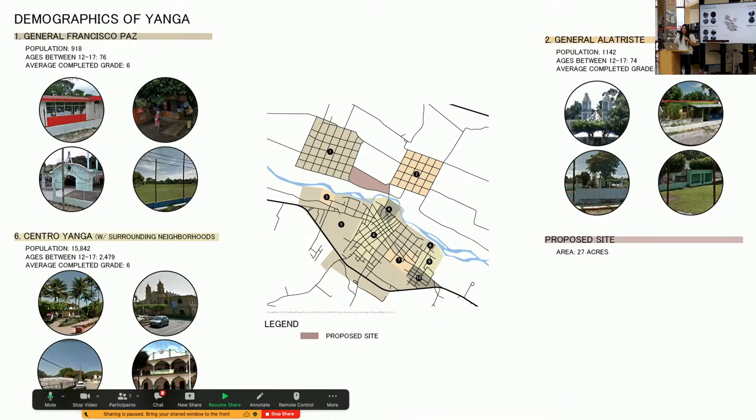General Francisco Paz and General Alatriste are similar in their infrastructure. Both of these towns have a main square in the center, which is an open field of grass. These central squares have no seating and no shading, so they have little to no use. At the perimeter of the square, we do have an elementary school, a church, and shops that sell fast foods.